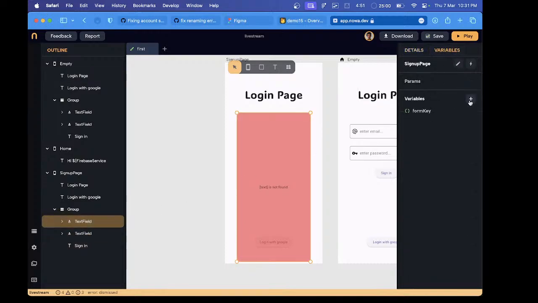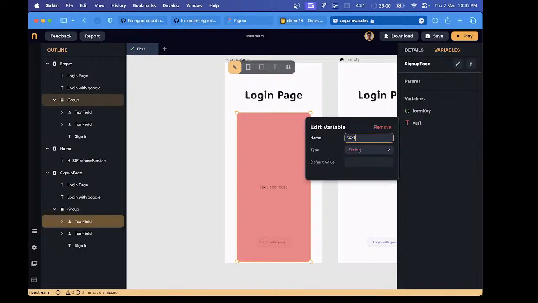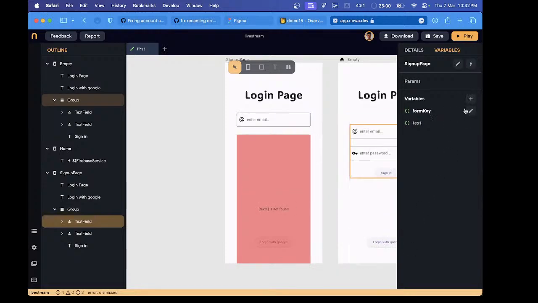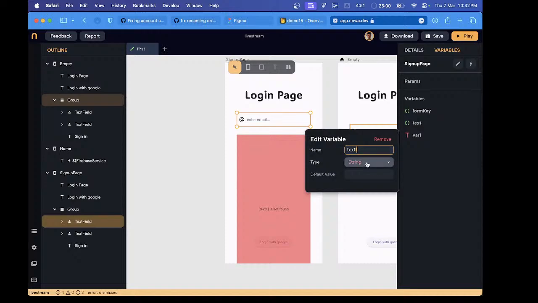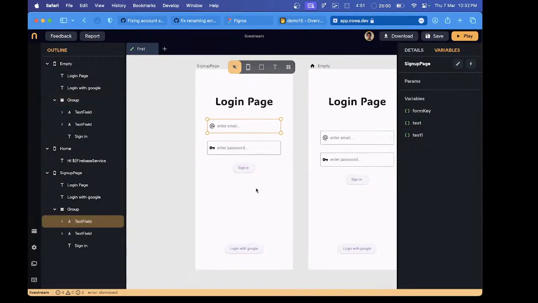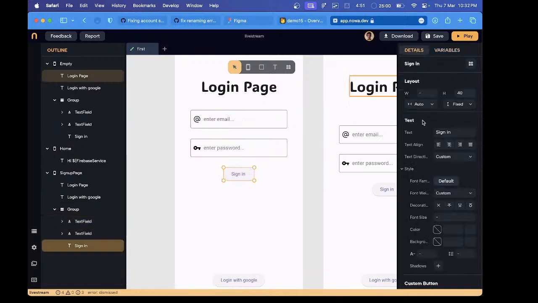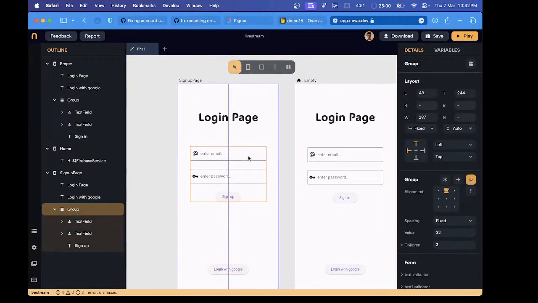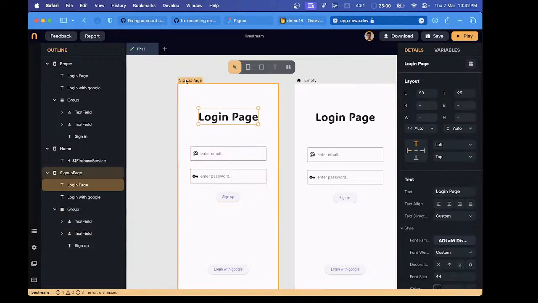So yeah, let's do that. This one we'll call text, and this will be a text editing controller, and the same thing for the other one. It will be text one with text editing controller. So I just want to add some points, just if some of you didn't understand. If you use Alt and you drag anything you see on the screen, it doesn't create a copy. It creates an instance, meaning they are always connected to the same thing. So you have to detach it.